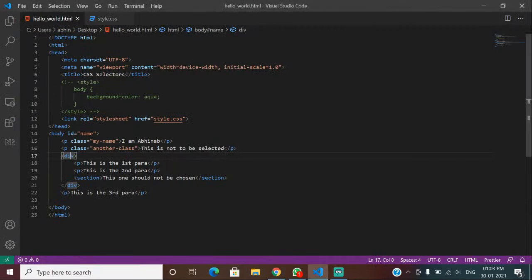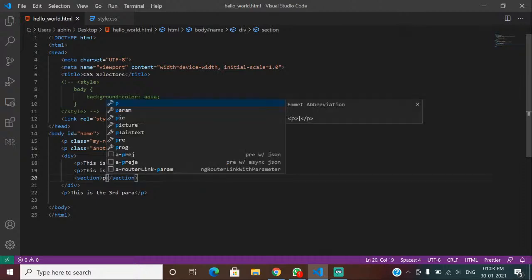Though it is under the div, it is not chosen, because the p that is under the div is only these two. Okay, I'll just show you another thing. Sorry, this would not have been chosen anyways.